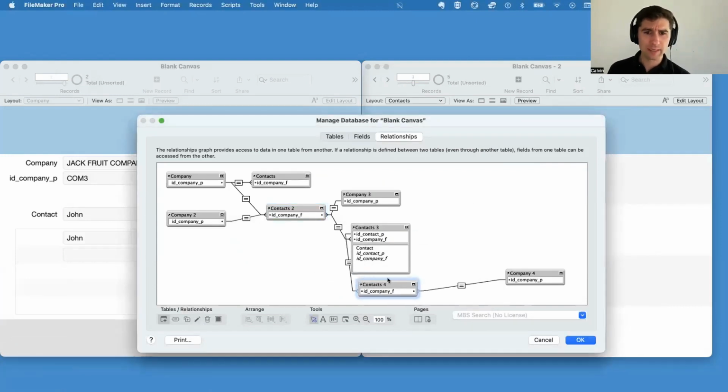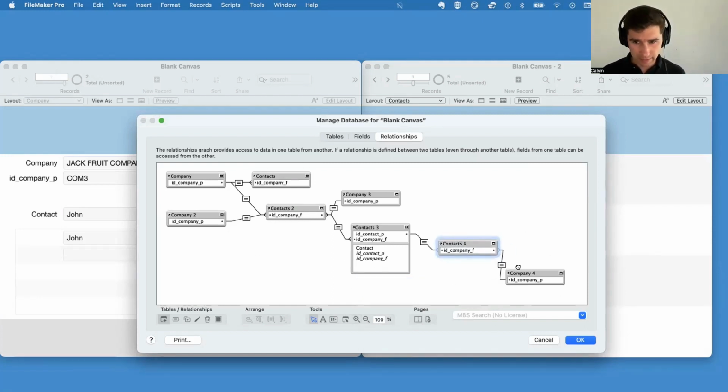Now, the problem with something like this is that everything connected here is considered the same table group. You'll notice that company 4 is related to contacts 4, is related to contacts 3, is related to contacts 2, is related to company, is related to contacts. That's 1, 2, 3, 4, 5 relationships you'd have to look through to get information from one to the other. And when you bring up this window, this layout, it's going to load that entire table group.